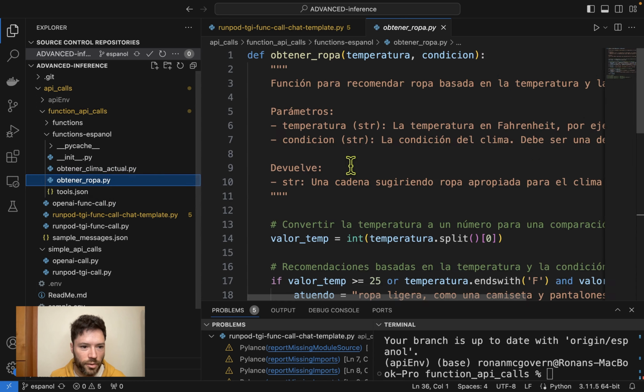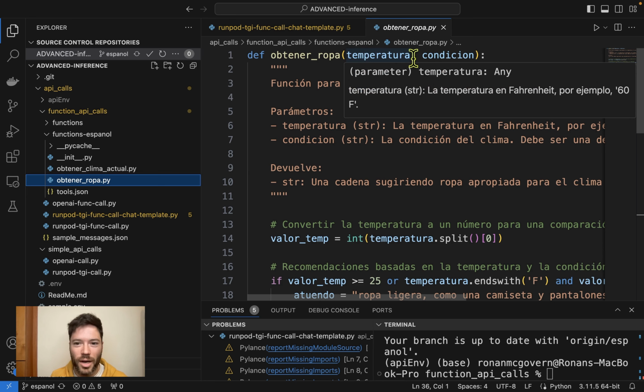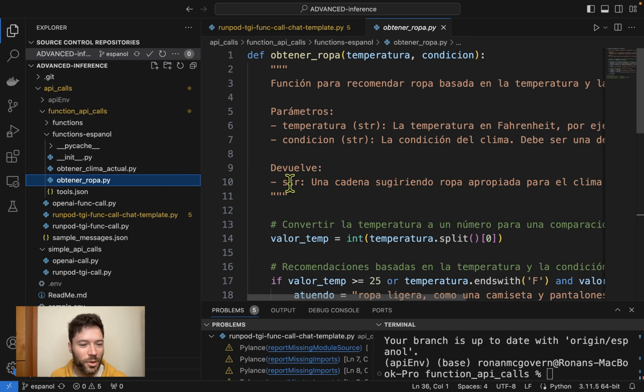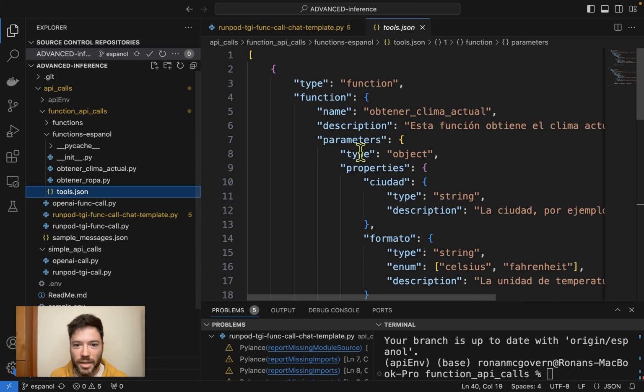Now, I've done the same here for obtener ropa. Apologies if there is bad Spanish here. My Spanish is mediocre and I rely just on GPT. So this will get you a set of clothes given la temperatura y la condición. And then the metadata, again, the keys are in English, but the values are, actually this function is still function, but the rest is in Spanish.